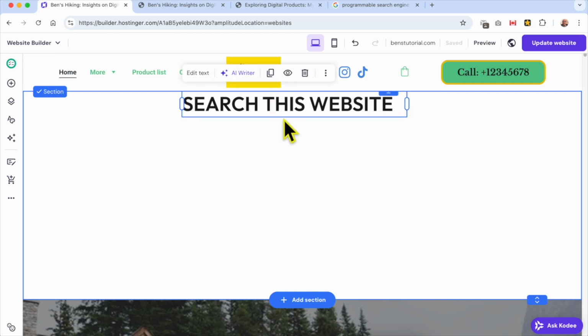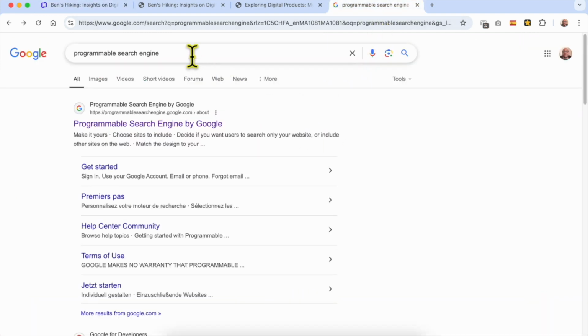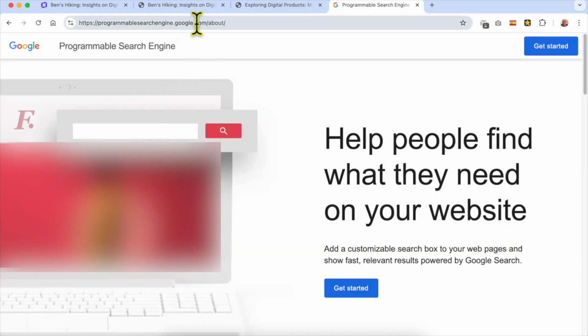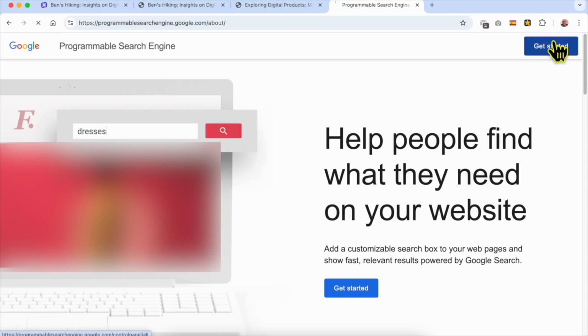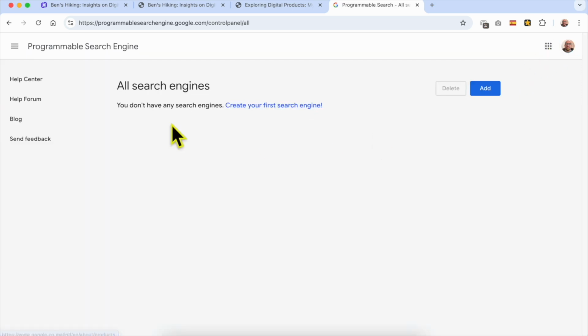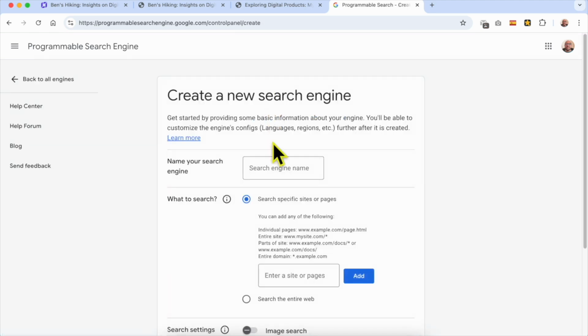After adding your search engine big title like that, go to Google and search for Programmable Search Engine. Visit the first search result. This is official from Google. The website is called programmablesearchengine.google.com. Click on Get Started. As you can see, you don't have any search engine. Hit create your first search engine.